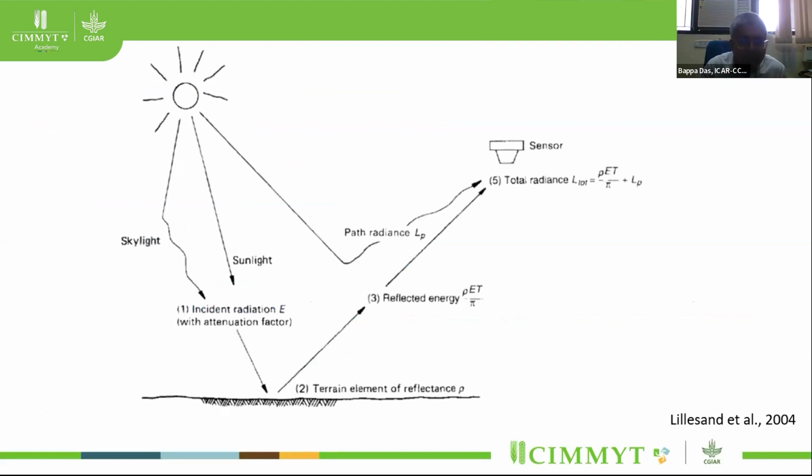So for optical data and thermal data also, mostly for optical data, the source is the sun. The sun is the source of light. Then that sunlight is coming, it will interact with the atmospheric particles. So some part of the sunlight will be scattered and it will be reaching the ground surface. And direct sunlight also reaches the ground surface. Then it will interact with different objects on the earth, like your water body, built up area, whatever is there, cropland, bare soil.